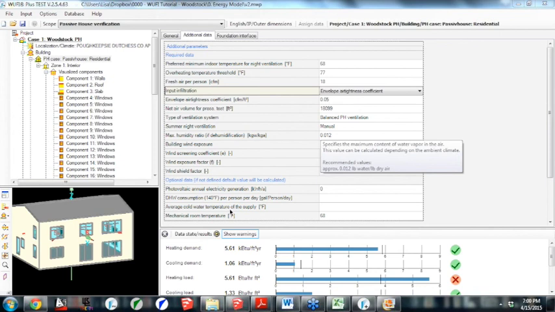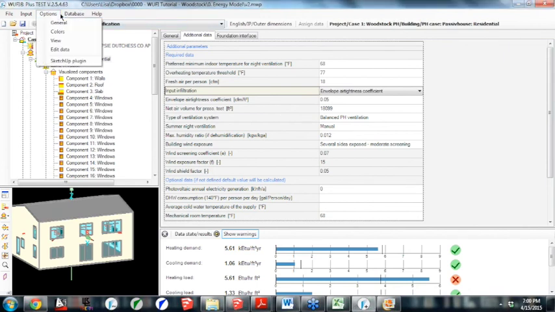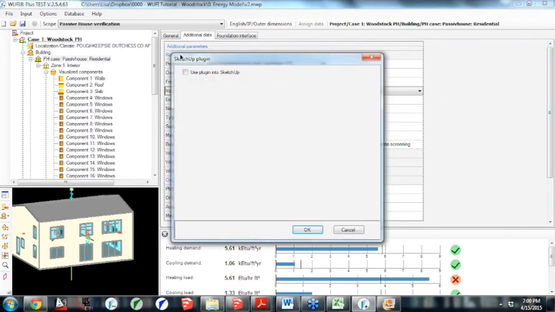Is the Sketchup plugin on the WUFI website? No, it's actually within the WUFI software. So I'll show you really quick. It comes in this options, Sketchup plugin. Basically you follow a few steps in here. I already have it, but you follow a few steps in here. Once you get the free version, it will come with it.